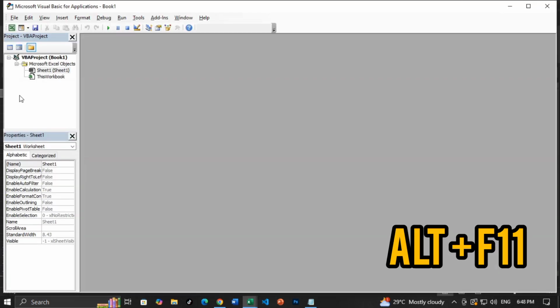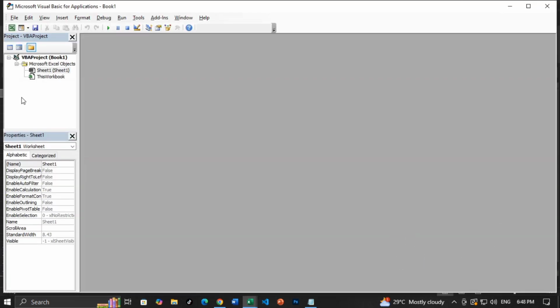First, press Alt plus F11 to open the Visual Basic for Applications window. Then go to Insert, Module and paste this code.